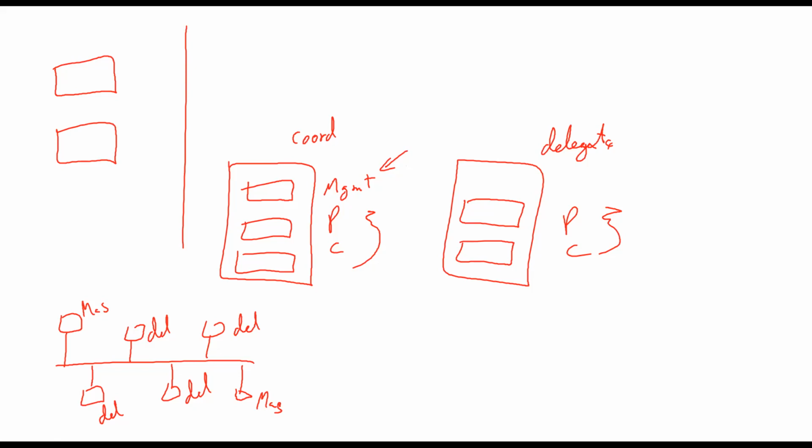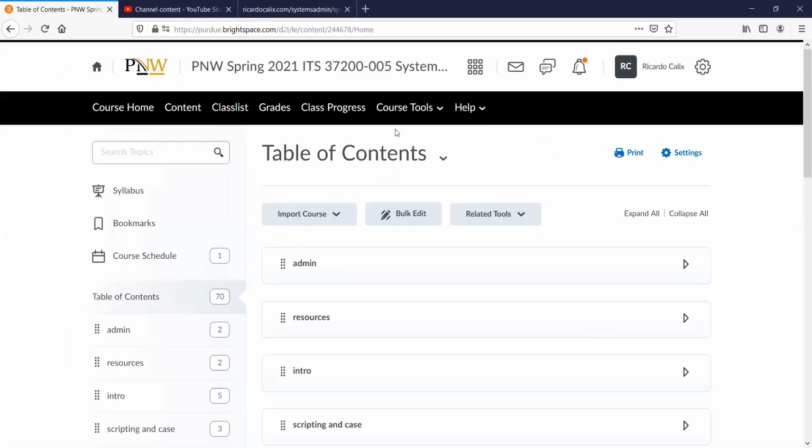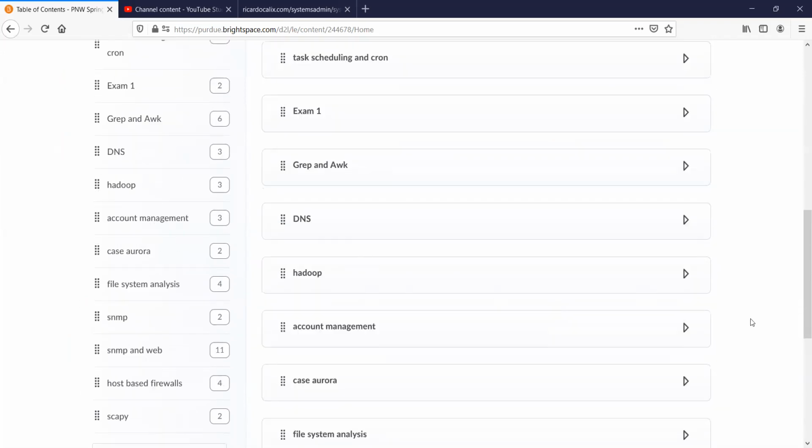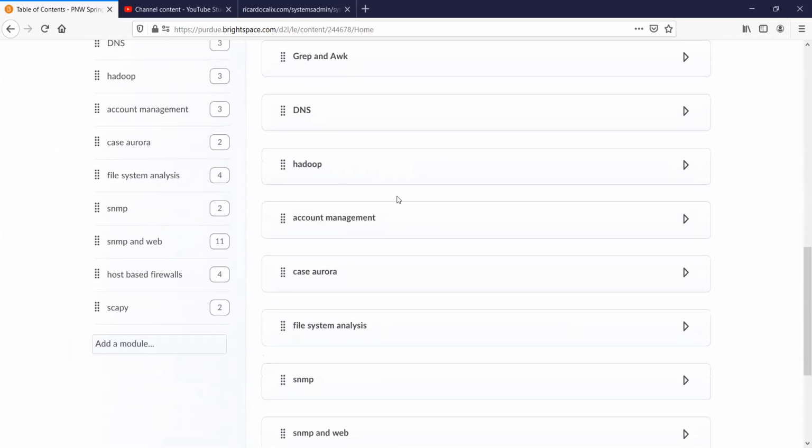We're going to go to Brightspace. All right, so you should be seeing Brightspace now. And if we scroll down, you can see we're here, Hadoop, right? That's our current lab. Notice that the next lab is account management. This is a pretty straightforward topic or lab.